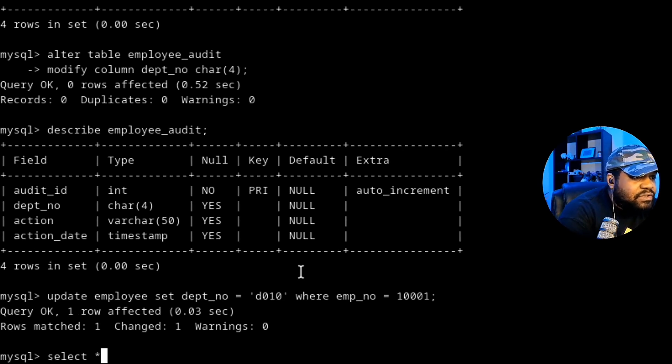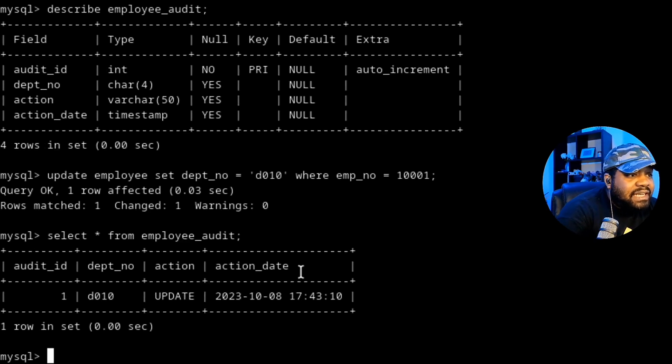So let's select our employees audit table. So select star from employee underscore audit, so you guys can see the information that's presented to that table. And that lets us know our trigger actually worked. And as you can see, it pulls in the department number, the new department number.